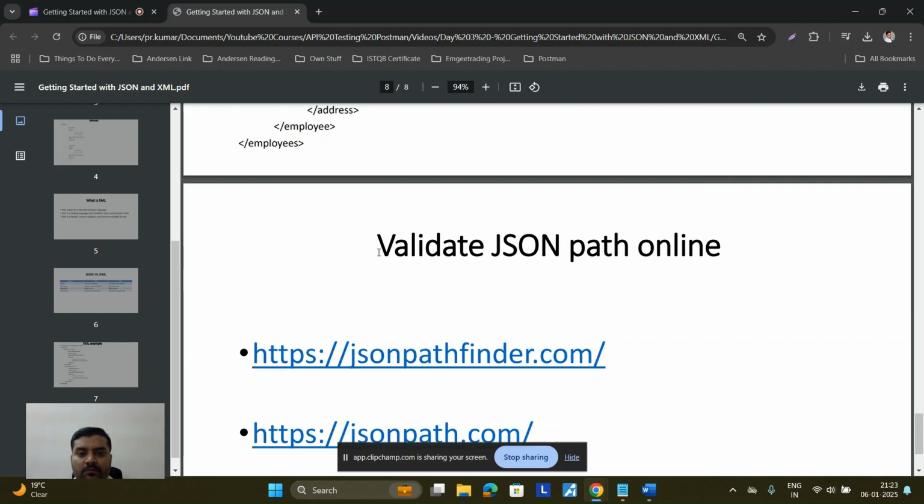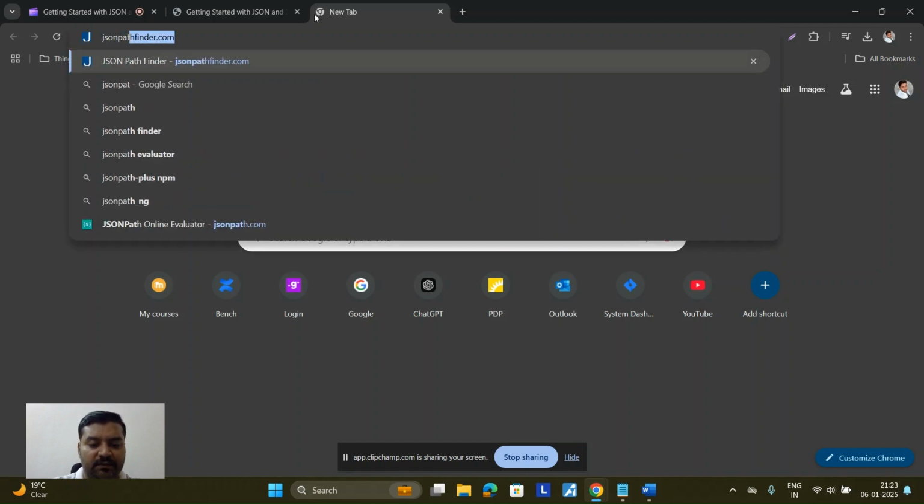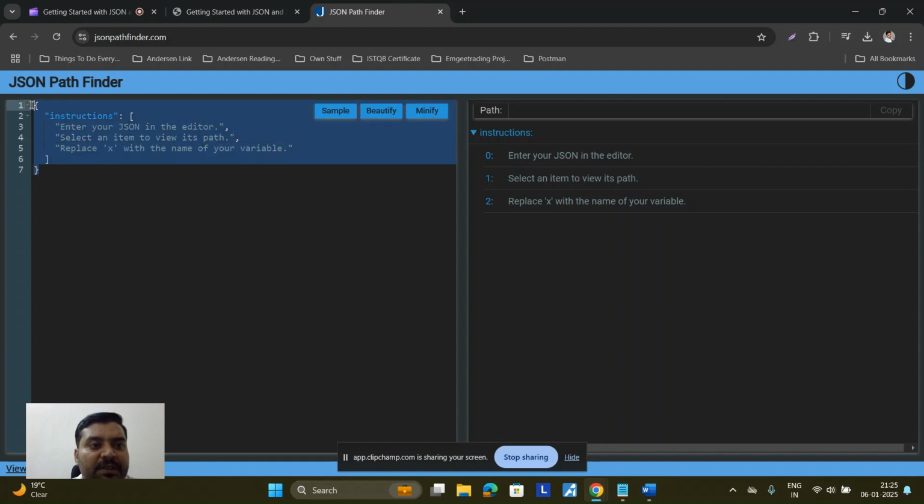So the next topic is how we have to validate JSON online. For this we have one website, jsonpathfinder.com. Go to the browser and type the URL jsonpathfinder.com. They have provided some sample JSON data. Here this one is instructions, so instructions is our JSON object.